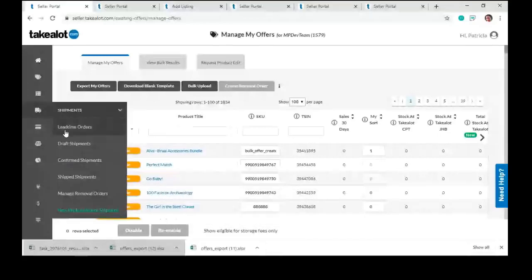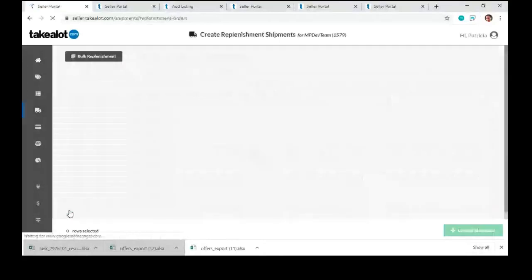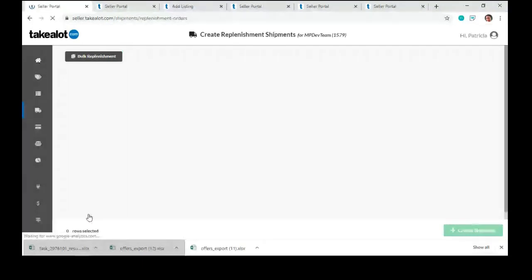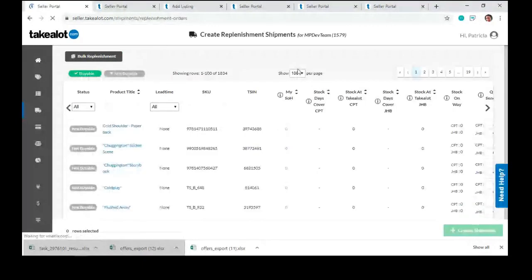The option to review your stock days cover is under Shipments and New Replenishment Shipment. On this page, you have the column for stock days cover. We provide a column for stock days cover in Cape Town and stock days cover in Johannesburg, so you can see what the stock days cover in the respective warehouses are. And you can then make a decision as to what you want to do on that specific product line.